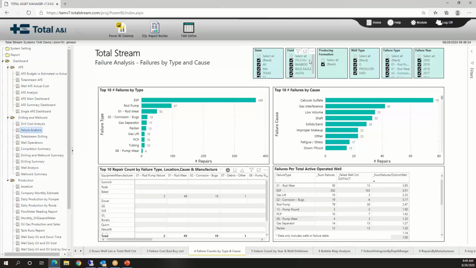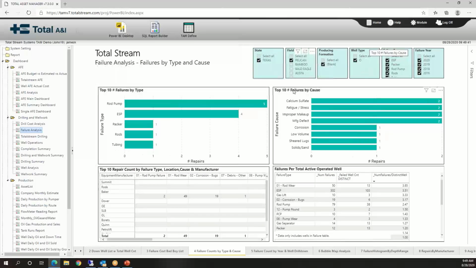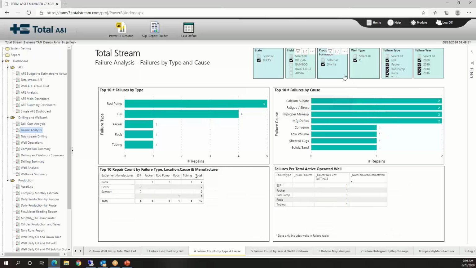You can also see up here we have several different little boxes that allow you to select different parameters. So if you only want to see failures for a particular field, such as the Pelican, we'll take off the Pelican. There we go. We'll put back on the Pelican. It'll load up that data for that particular field. You can see that only 4 ESP failures happened, 5 for the rod pump. We'll select them all back on.